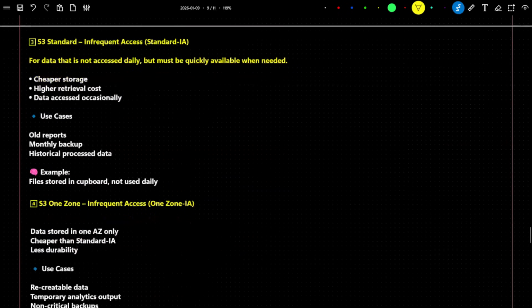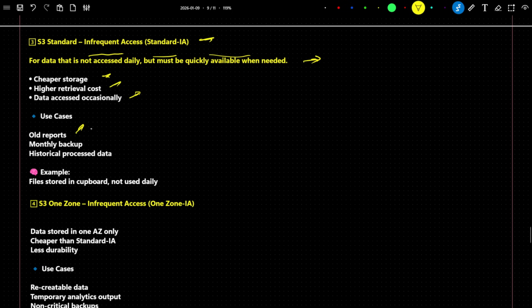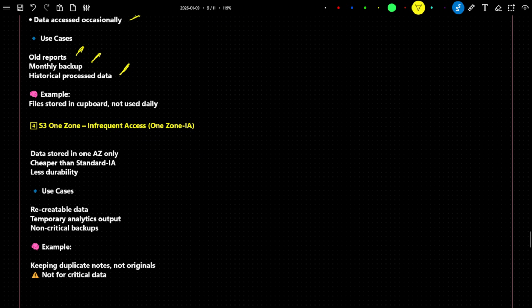Now next is S3 Standard Infrequent Access. S3 Standard-IA is for data that is not accessed daily but must be quickly available whenever needed. If you have this kind of scenario, you can use S3 Standard-IA. It provides cheaper storage, but higher retrieval cost, for data accessed occasionally. Use cases: old reports, monthly backups, historical processed data. These are the examples.